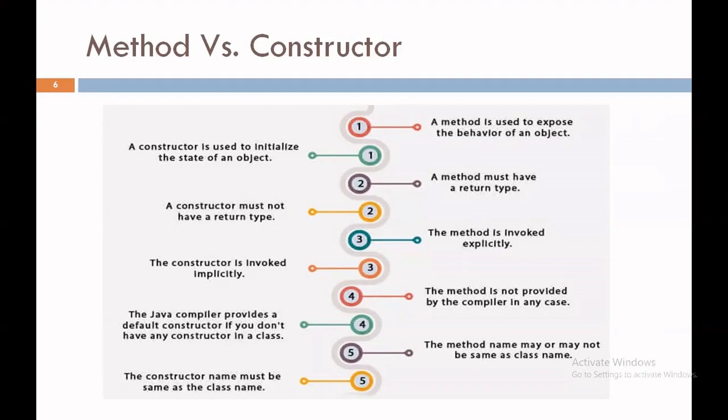While a constructor must not have a return type. That means a constructor does not have any return type, not even void. While a method must have a return type. The next point of difference between a constructor and a Java method is that the constructor is invoked implicitly.